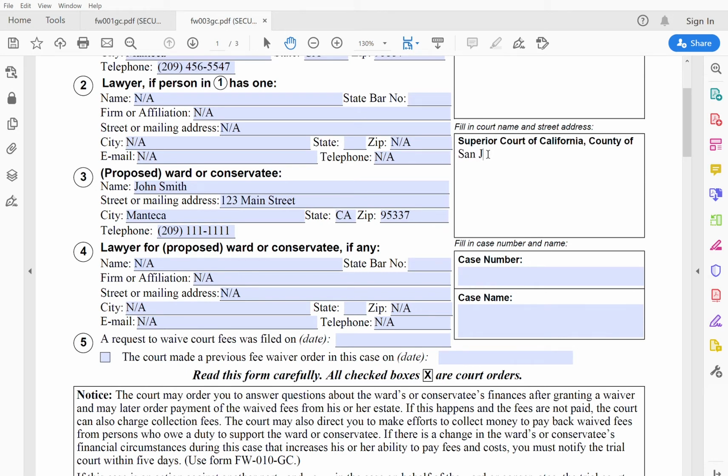Superior Court, County of. This is the county where you are applying for the conservatorship. I'm going to put San Joaquin because that's where I usually do these. Put the court address. There we go. If you have a case number, you'd put it here. If you are bringing this in with your conservatorship petition, which is what I recommend, then you would get this filled out by the clerk while it's being filed.